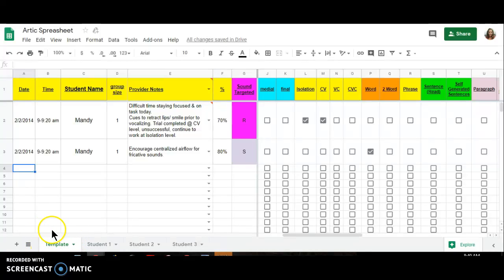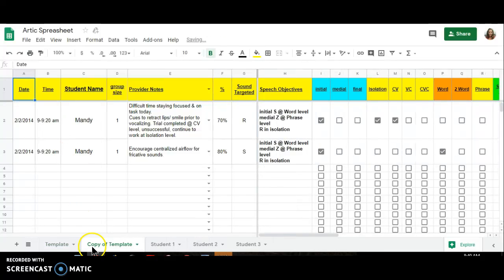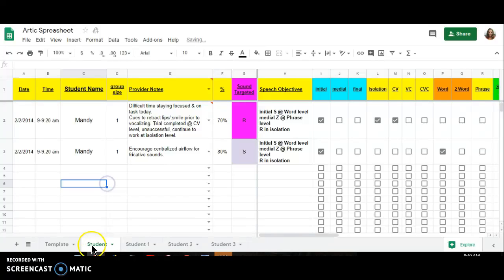The first tab you notice will say template, and this is kind of my example that you can copy and paste from. So you could also click the little upside down triangle and click duplicate if you would like to add additional students. When I do this, I have a different tab for each of my students. You then can click the triangle again, select rename, and you can change the name so that each of your students' names will be listed across the bottom.